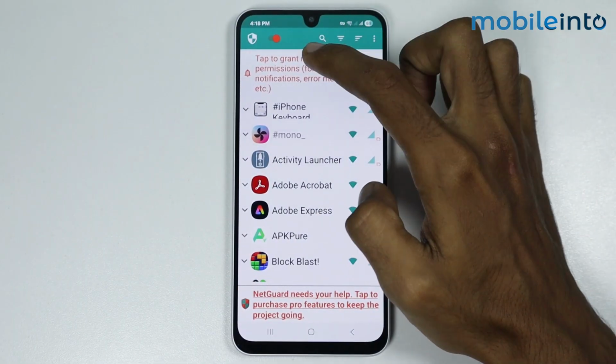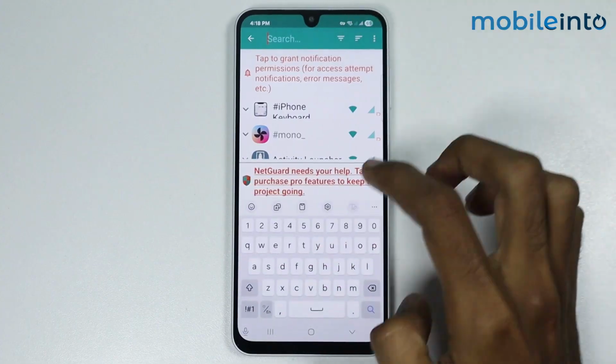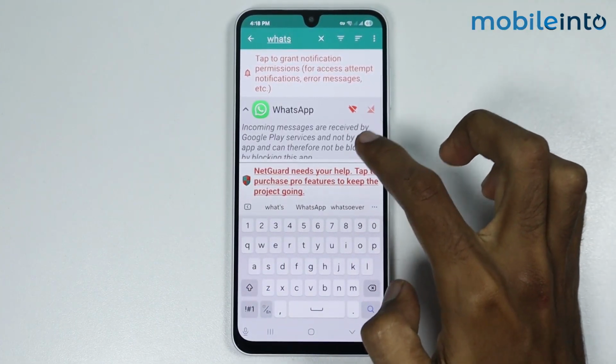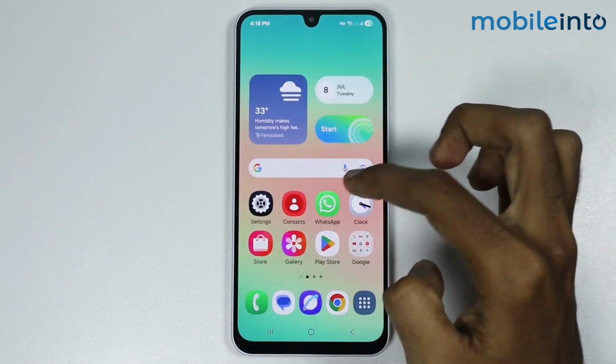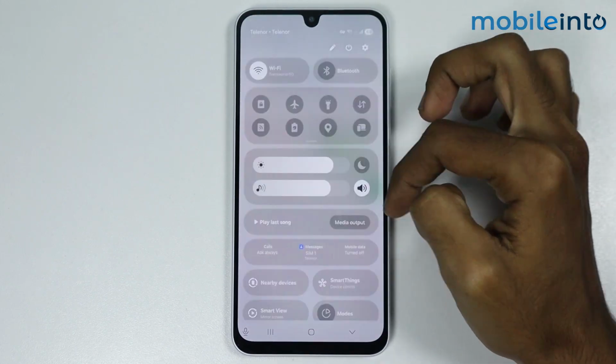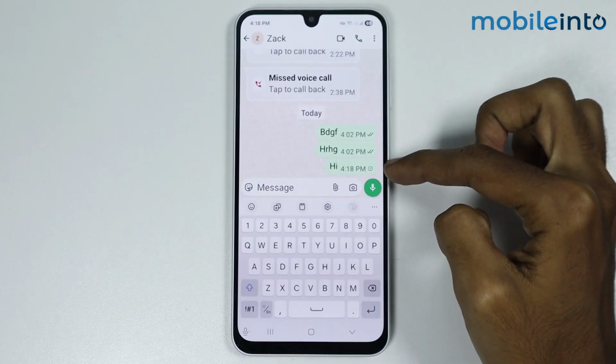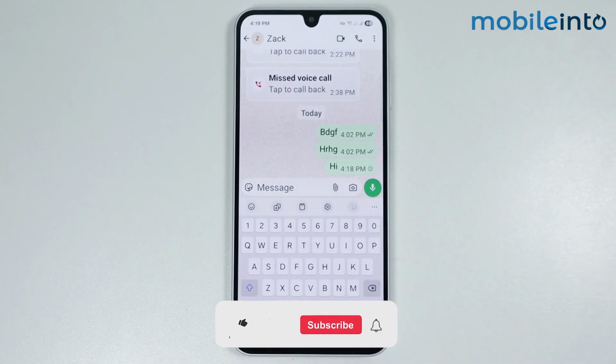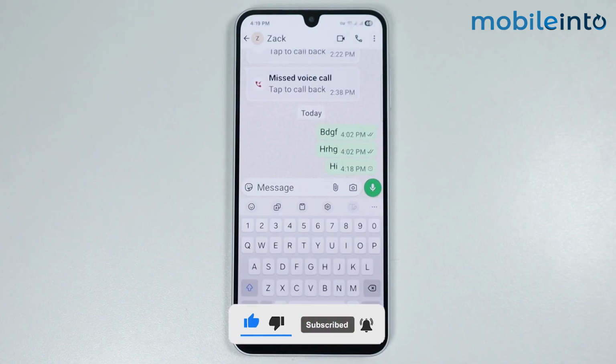Now as you can see, NetGuard is enabled, and when we search WhatsApp, as you can see, we have disabled Wi-Fi and mobile data. As you can see, our smartphone is connected to the Wi-Fi, but our WhatsApp is disconnected from Wi-Fi and the mobile data. And this is how you can turn off WhatsApp without disconnecting the mobile data or Wi-Fi on any Samsung phone.